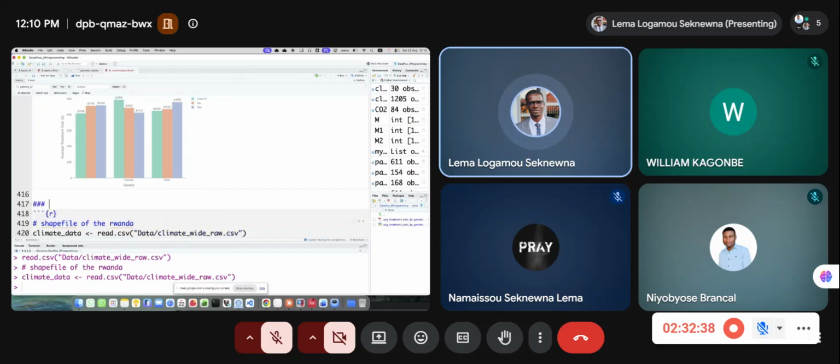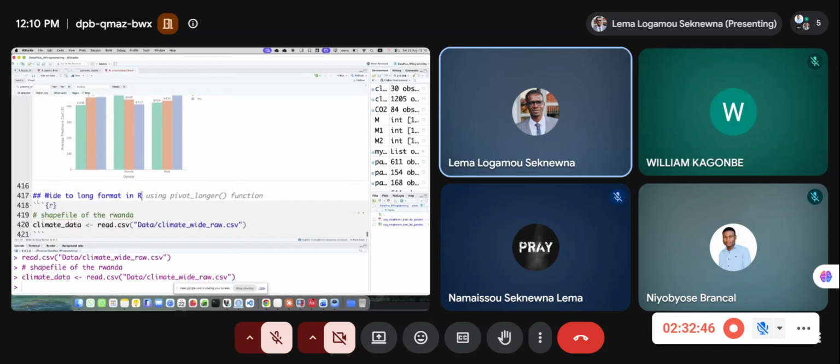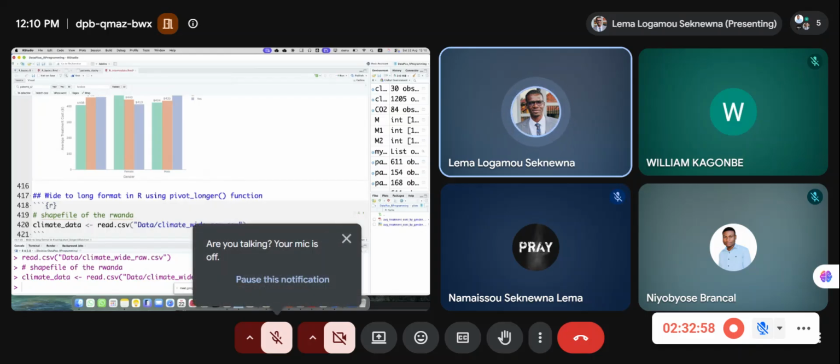So I'm going to name this one wide to long format in R. Yes, use pivot longer. So from wide to long we use pivot_longer. Now from long to wide we use pivot_wider.